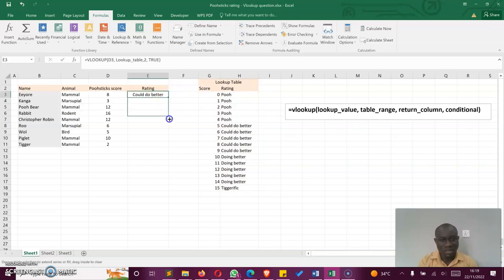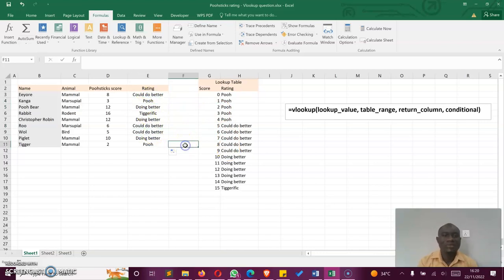If you use this fill handle, something very interesting occurs, which means it gives you all the results that you want. And that's how to make use of VLOOKUP in Excel.